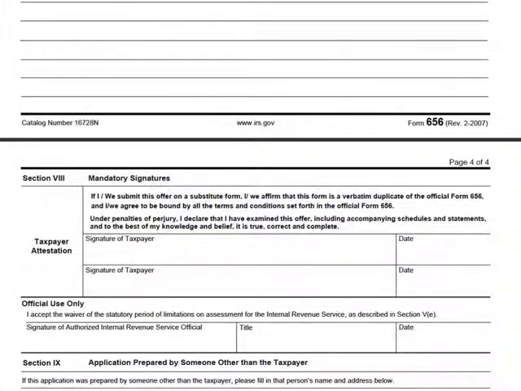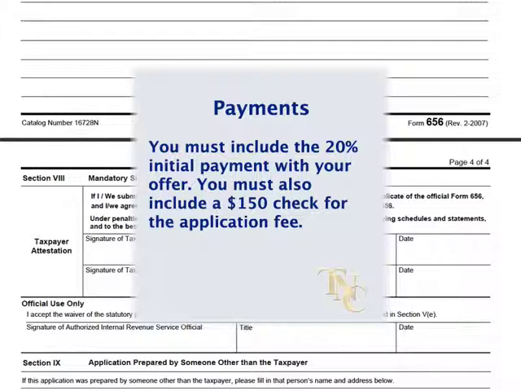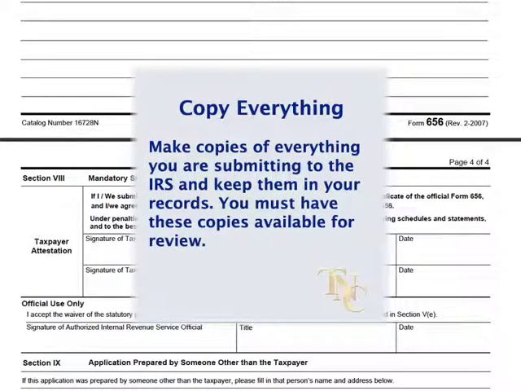The last section is Section 8, mandatory signatures. Make sure that you both sign. So signature of taxpayer and signature of taxpayer. Me on the top, my spouse on the bottom. Correct. And the date, and this is the date that we submit the offer, correct? That's right. Now, we need one check for the 20% of our lump sum offer. Yes. Do we need any other checks? Remember, there's the check for the $150 submission fee. And whatever you do, do not forget to make a copy of these checks and a copy of every piece of paper that you sent in with this offer.